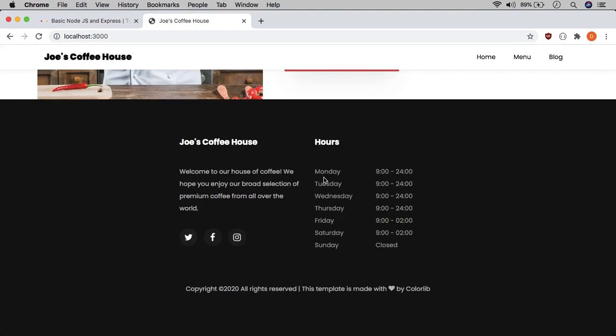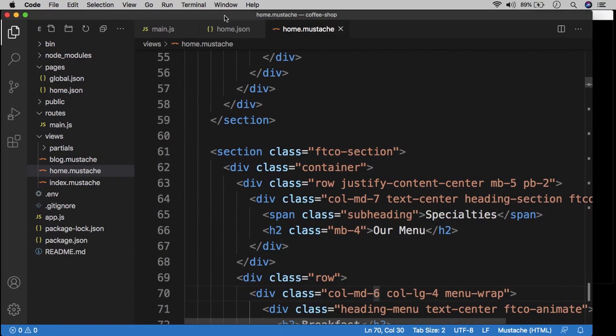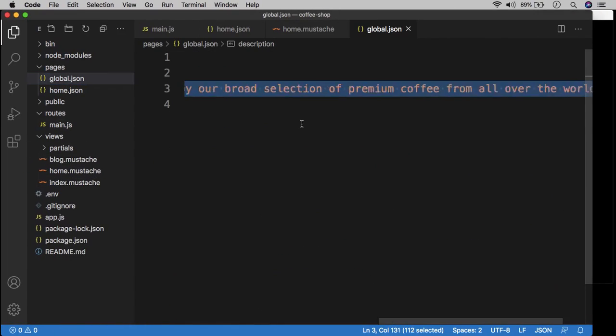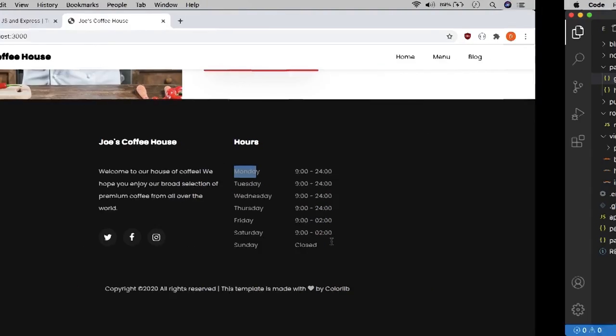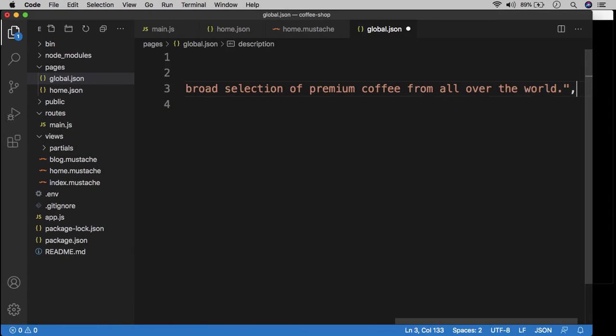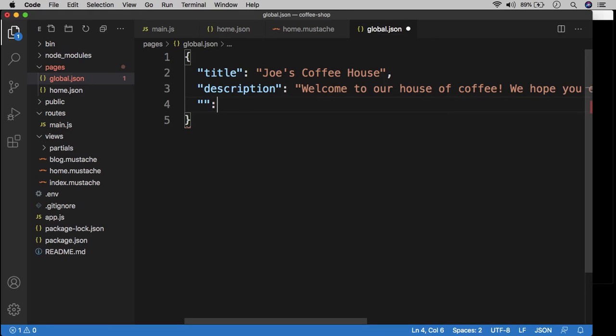I'm going to make one quick change on this. I'm going to change this to Monday through Friday is 9, well, it should be 9 to 12, I guess, and then Saturday and Sunday. So let's go ahead and do that, this time in the global JSON. So we have global, let's see, this is going to be hours. Let's just call that hours.